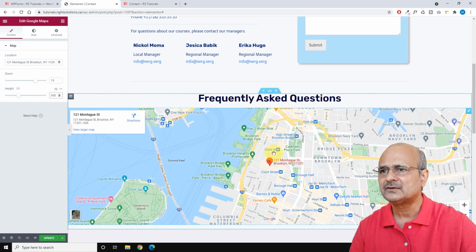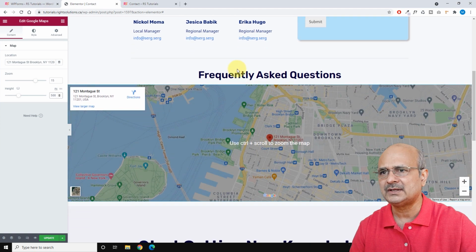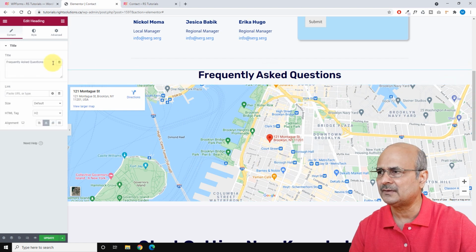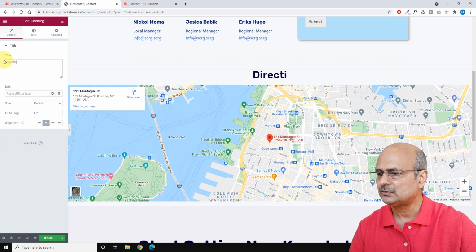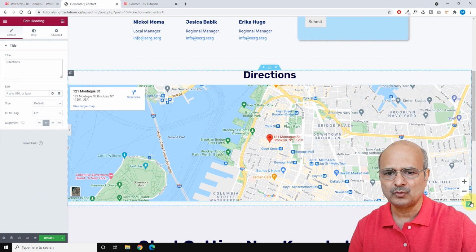It looks okay. So let's go ahead and now change the frequently asked questions to just type directions here. Possibly that's what it should show. So yeah, here we are. So you can see that you have already successfully inserted the Google Map in your contact form, and we have a contact form as well in it. So just I think remove this spacer here.